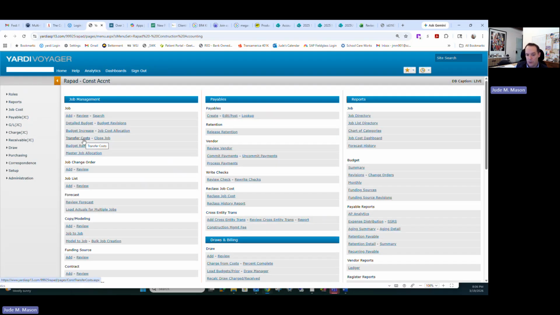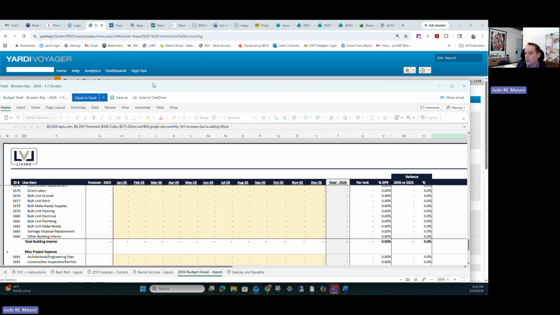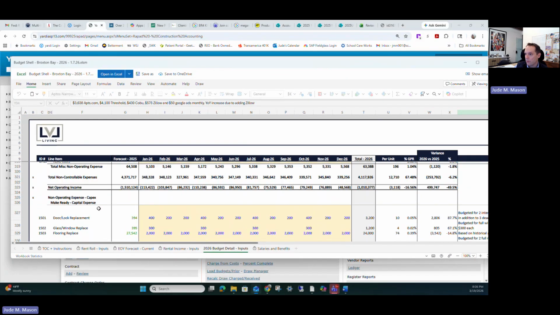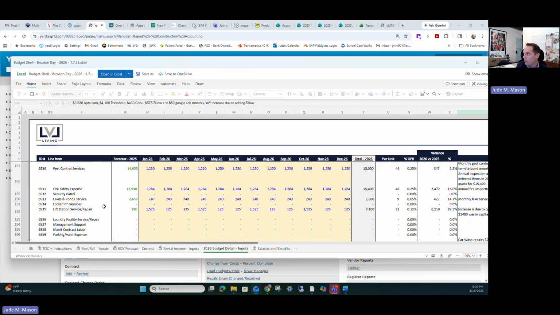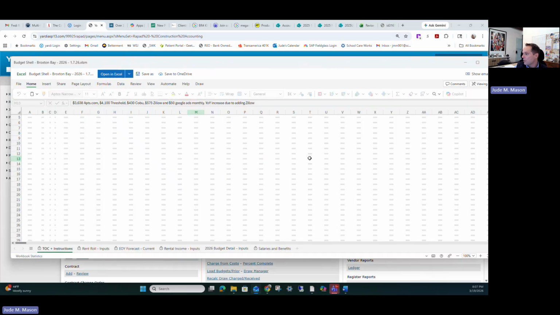So I'm gonna do the 2026 CapEx budget for Yardi, and I'm gonna take the budget shell here that Summer created. You can see I have Summer's file that she made for Broxton. I'm gonna open this in Excel just so it's easier.